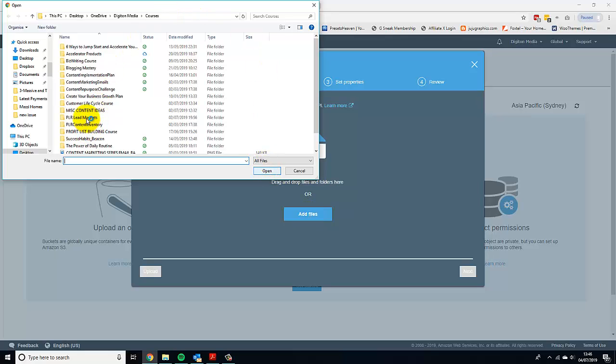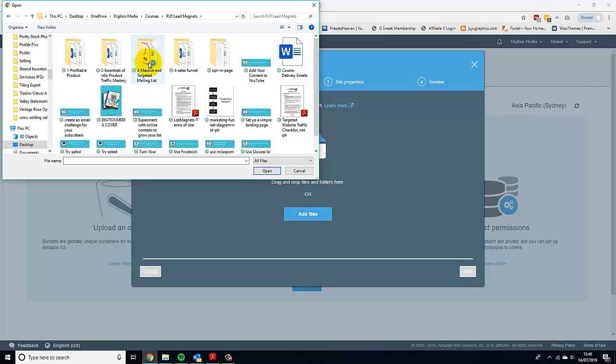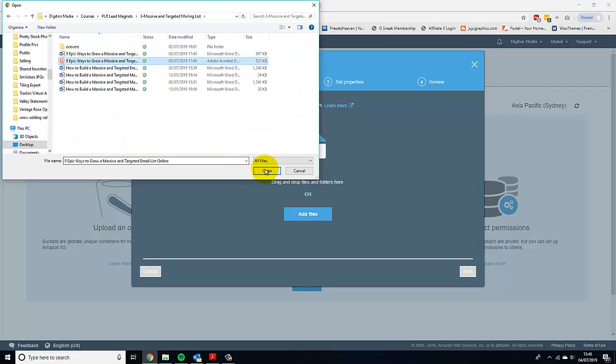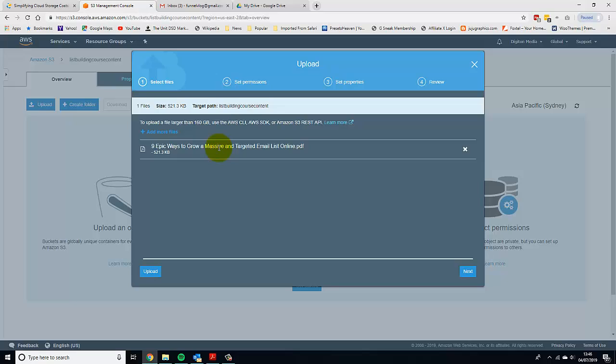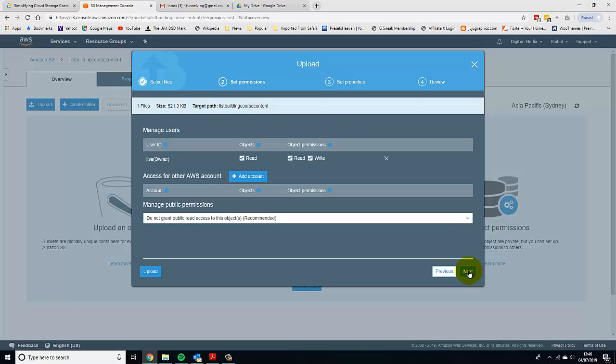And where is it? This computer is really slow right now. Okay, here's my file.